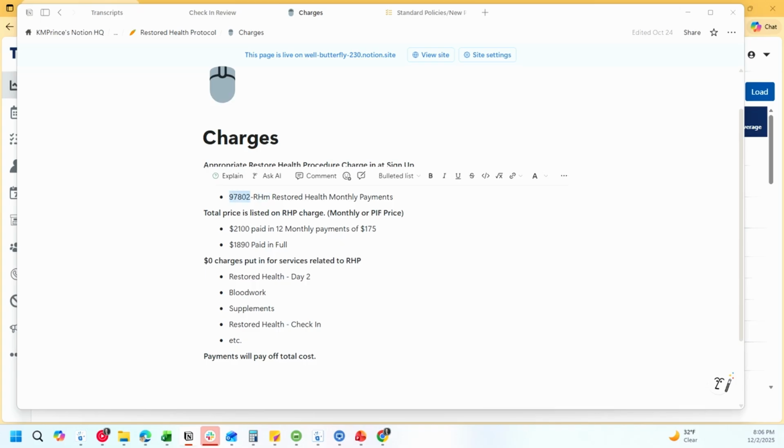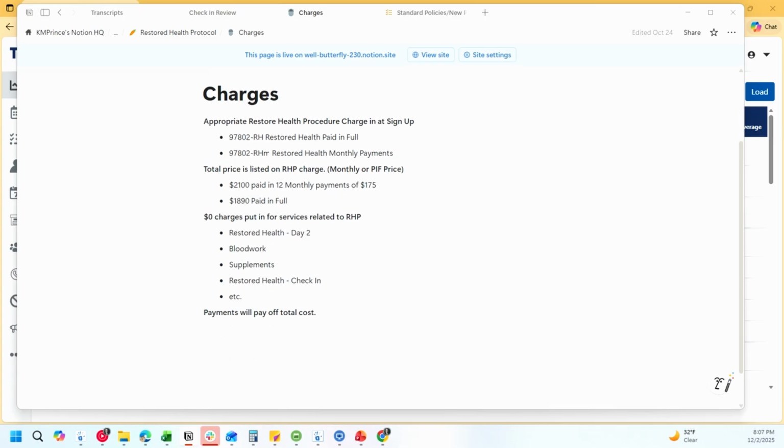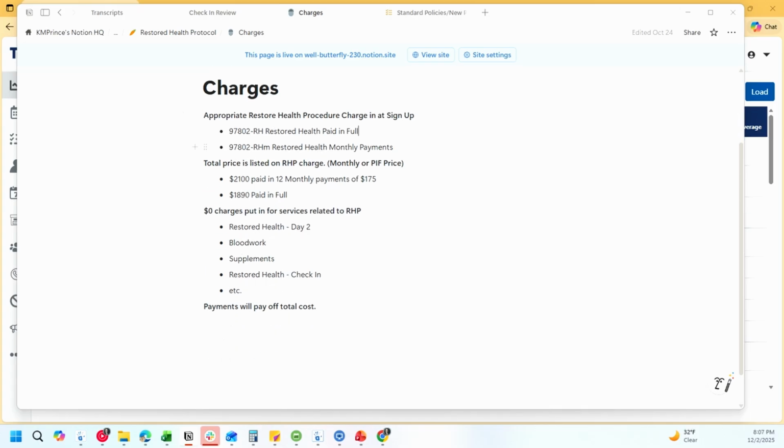It's just a little bit different, right? So it's got the code, the actual CPT code that's required by law. And then we've got an addition for it, which when you add a little dash, you make your little additions to specify it, because otherwise they would both have the same code and our tracking software would not track them, right? So our total price is listed on the RHP charge. So we put the total price on these. So whenever they pay $2,100 a month or whatever, that is added to this charge.